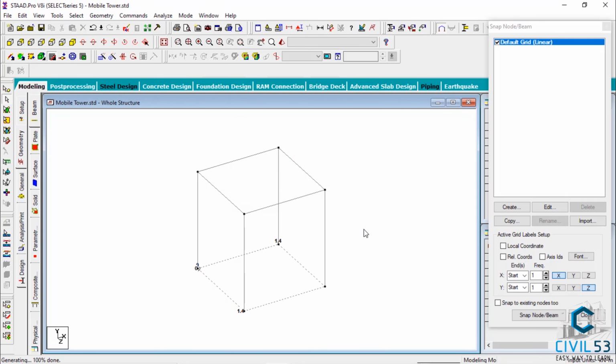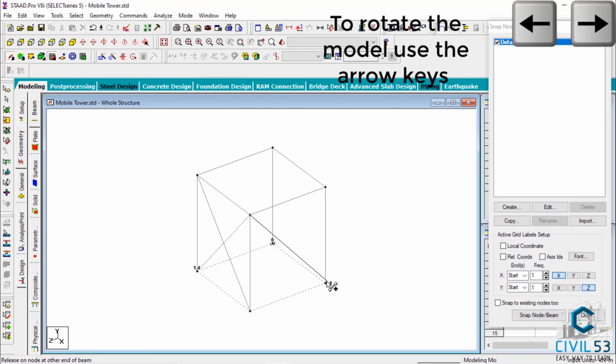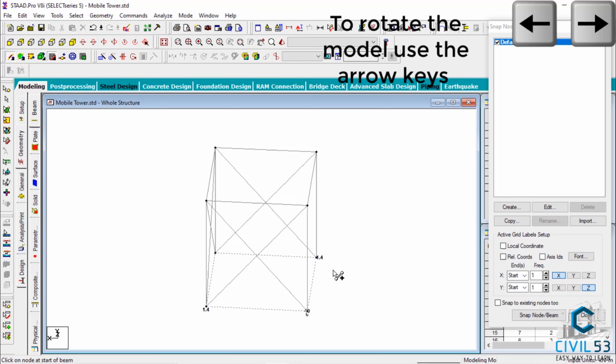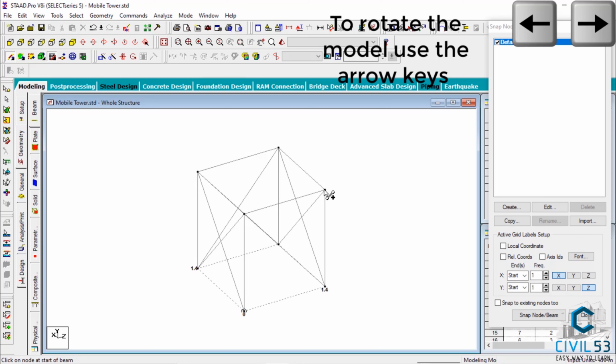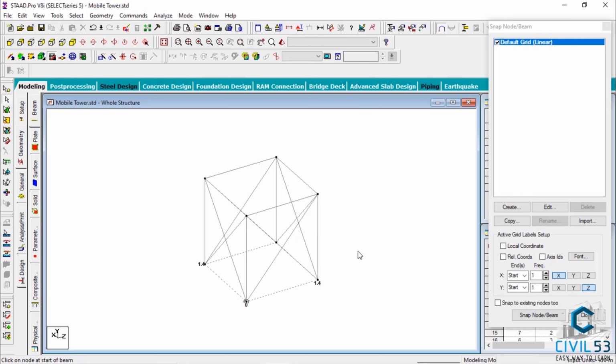Now we need to create the cross bracing, so click on Add Beams and connect point to point. Now press Escape to end the command. Now we will create the remaining floors. So select it like this.